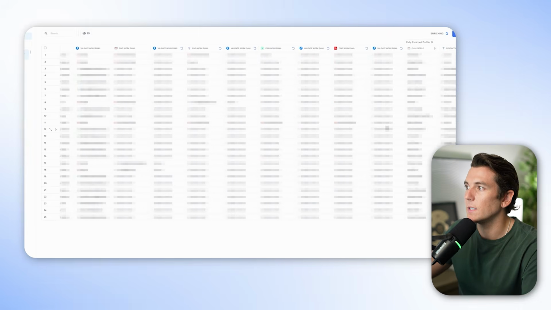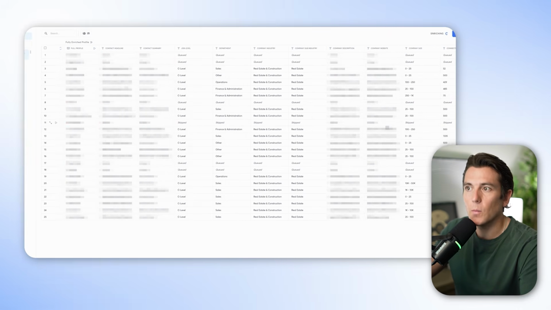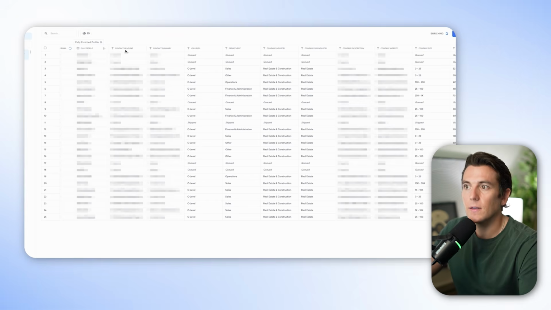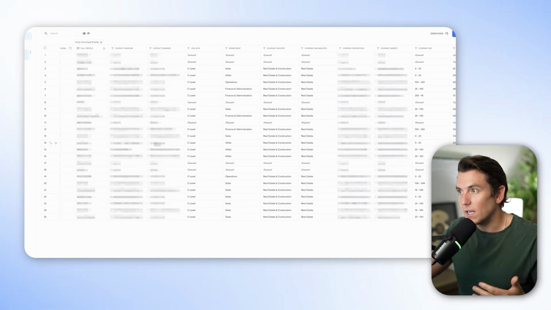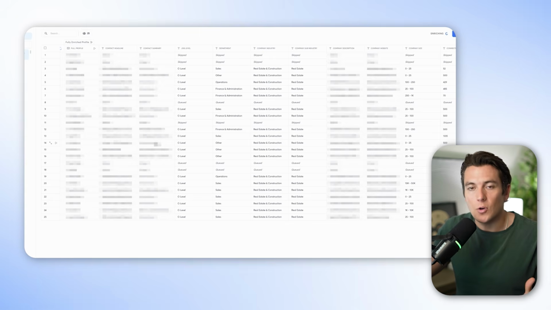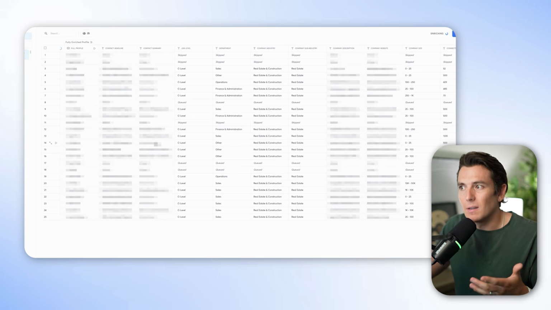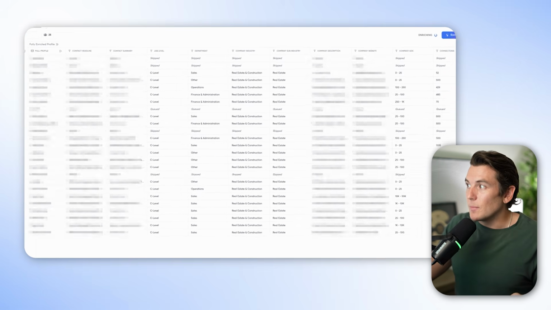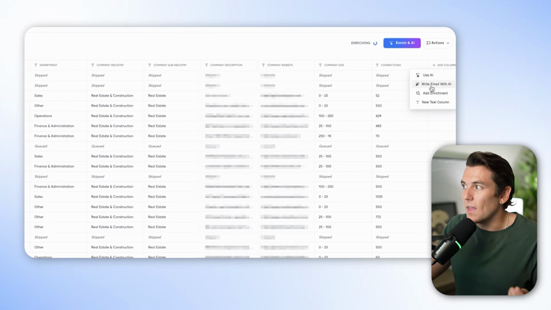What it's also going to do is fully enrich their profile. And what that means is it's going to find them on LinkedIn. It's going to find their contact headline, their contact summary, the company industry, the company description, company website, company size, etc., which allows us to leverage it for personalized lines, get more intel on the prospect, and ultimately be better at selling.